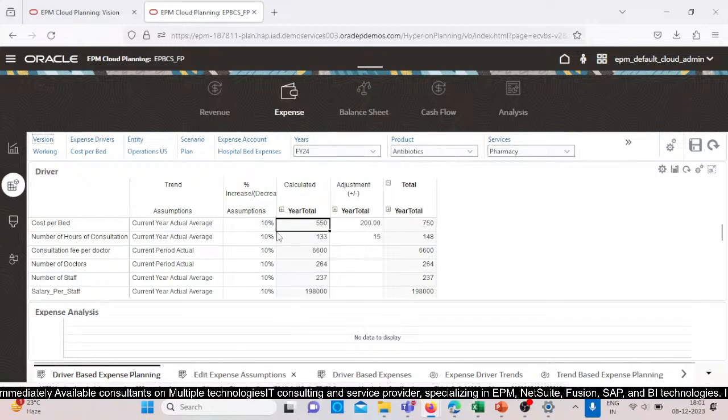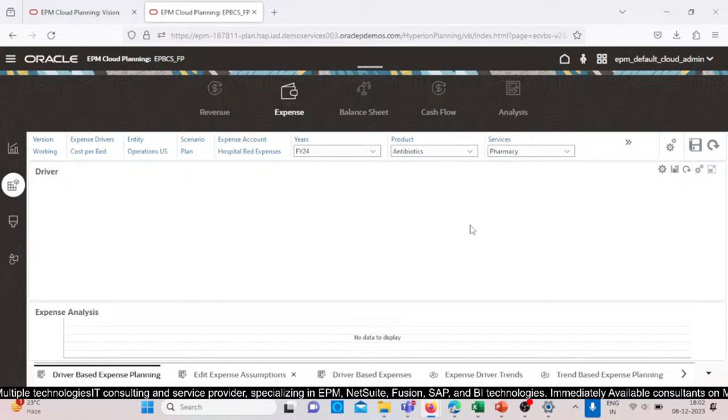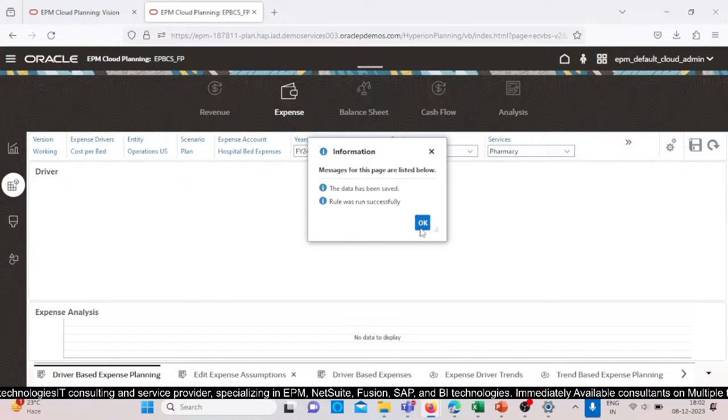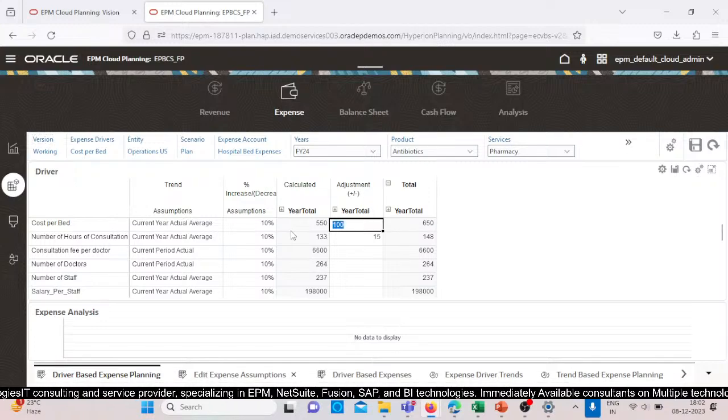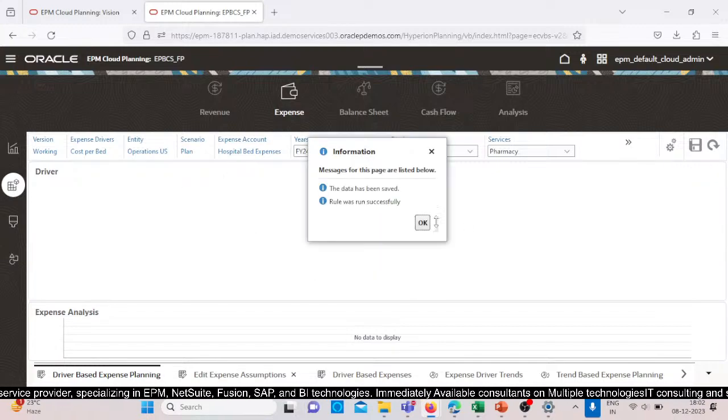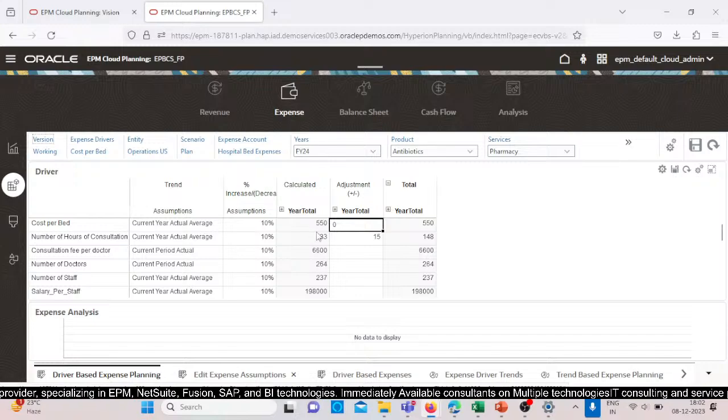So you can see 10% added to 500 becomes 550, and here I have added 200 adjustments. Let's make it 100 adjustment and see what happens. It becomes 650. Let's make it 0 and check again. So you can see 500 is automatically fetched to the total column without adjustment.